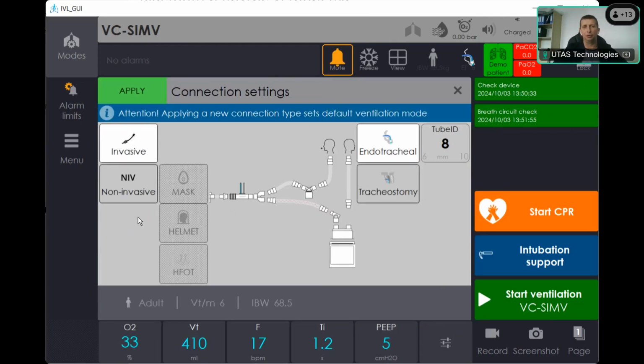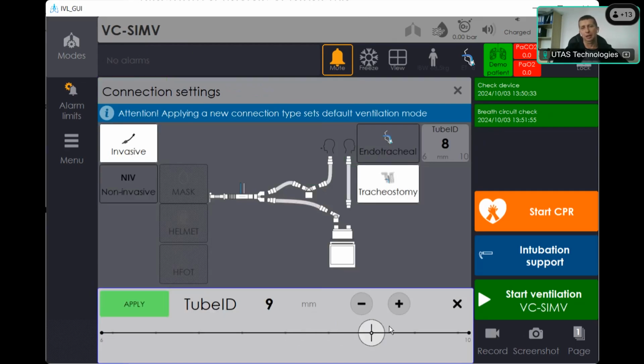We have invasive or non-invasive ventilation types. For invasive, if we are supposed to ventilate our patient in an invasive way, we have a possibility to select the tracheostomy or endotracheal tube and select the proper tube diameter. It is also very important to select the proper settings and never to have a difference between the tube size which is inserted in the patient's trachea and the tube which you have selected in the graphic user interface of the ventilator. Why is it important?